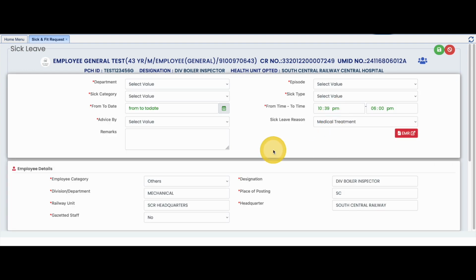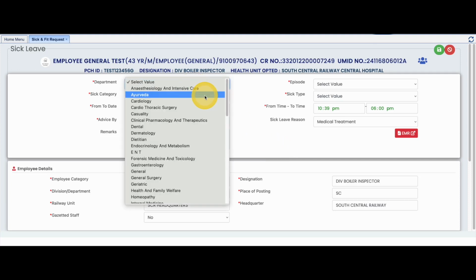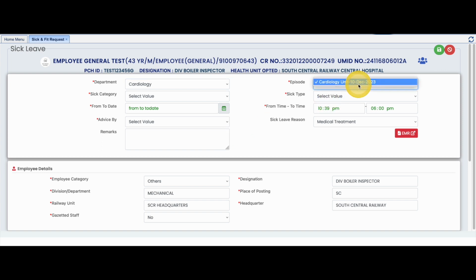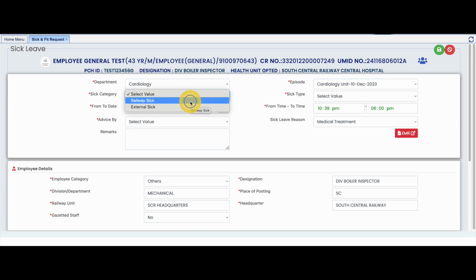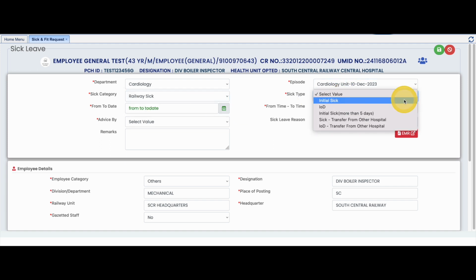For giving a sick, it is compulsory for the patient to have one visit in the sick giving hospital so that the sick can be given to the employee. In the department, all these details will be shown where the patient has visited in this hospital. Select the department, and the visits of the patient in this hospital are shown in the episode details. Select the episode on which the sick has to be given, and select the sick category and also the sick type.